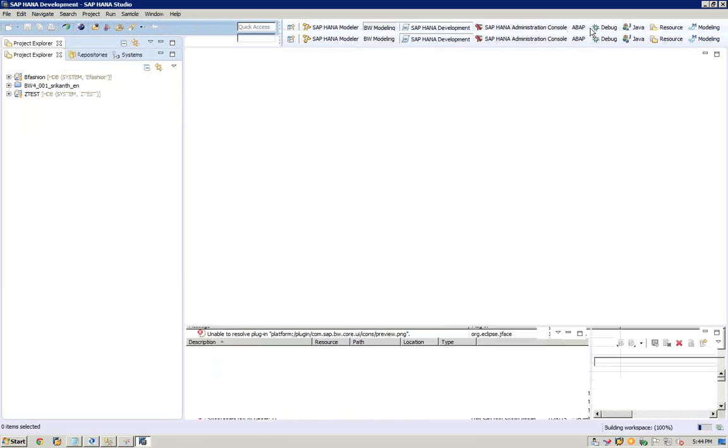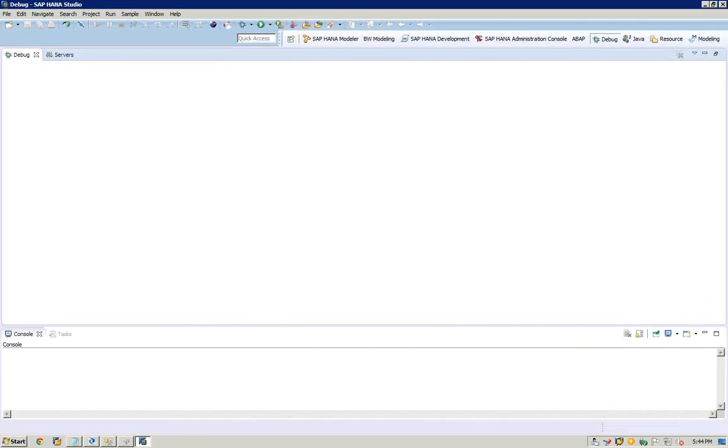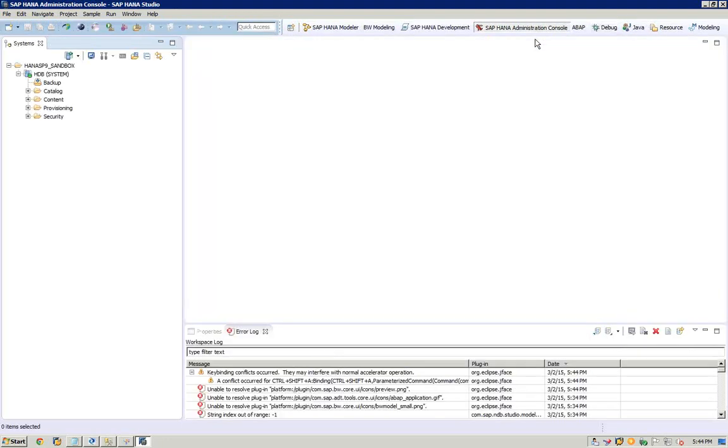Which perspectives allow you to add the system or systems to the System View? HANA Modeler perspective or development perspective. So after installation of this client tool, whenever you want to add the system or systems to the System View, system meaning here HANA IMC or HANA database, make sure you are in one of these perspectives in order to add the system or systems to the System View.